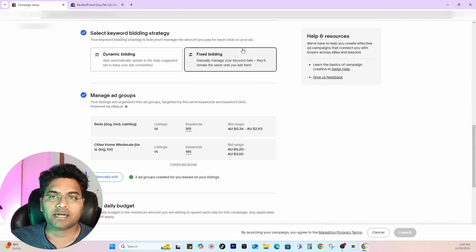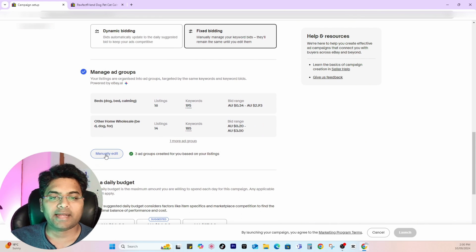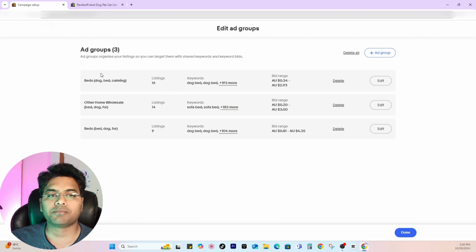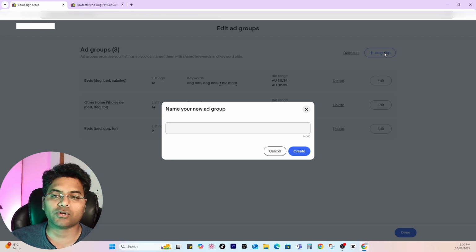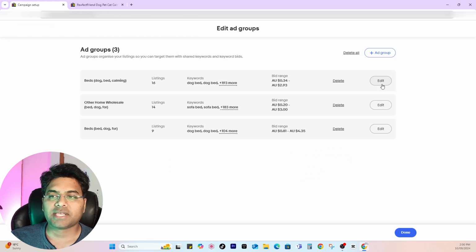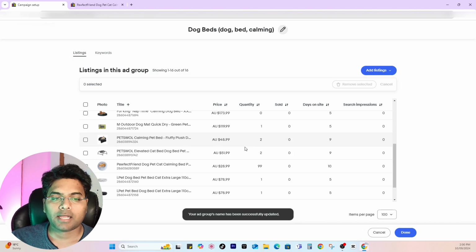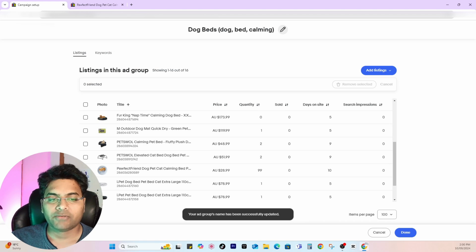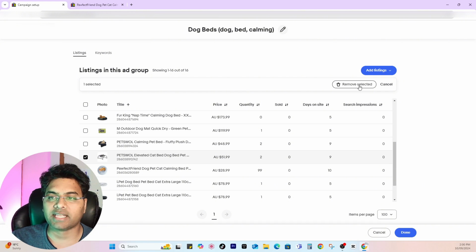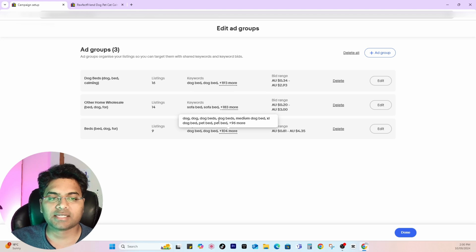That means here, if I scroll down, manually edit, and in your case there could be not many options available, only one. You can always add a new group. Also, you can change the group title by clicking to edit here, and instead of bed, I would say dog bed, and apply. Now, only dog beds are selected. If you think one of them is not a dog bed, you can always remove it by selecting the one and remove selected.